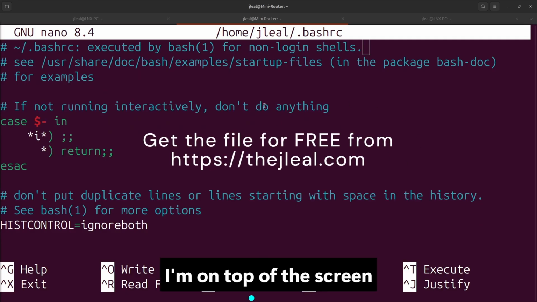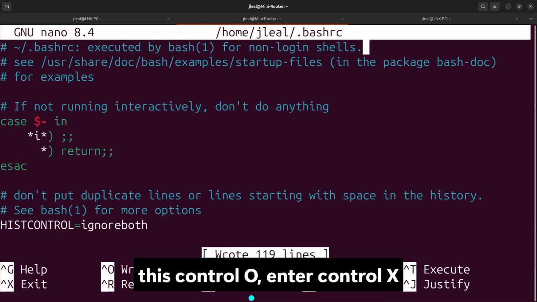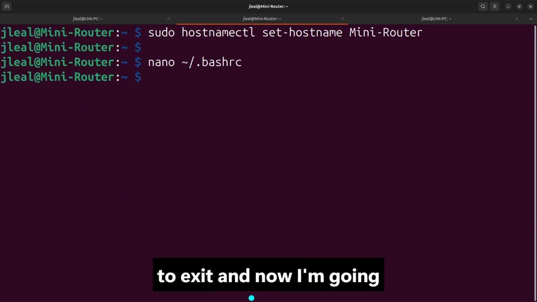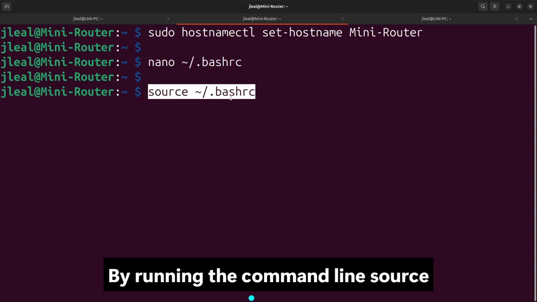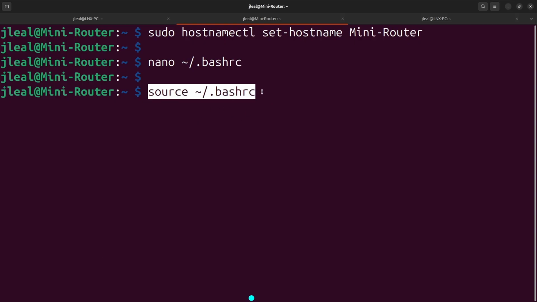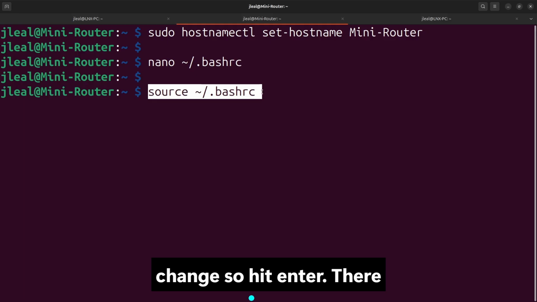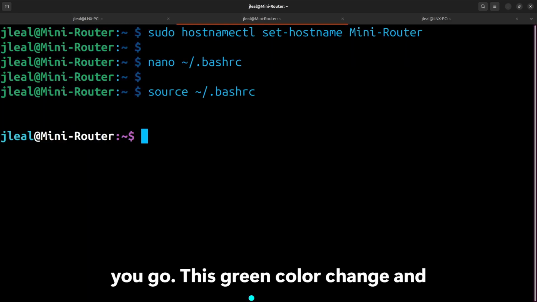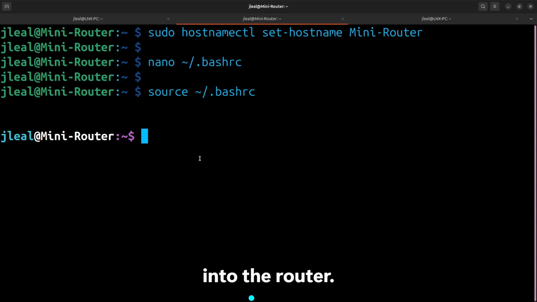Okay, I'm on top of the screen now. I added the script. I'm going to save, Control O, enter, Control X to exit, and now I'm going to apply the change by running the command source bashrc, and as soon as I hit enter, the screen color should change. So hit enter, and there you go. The screen color changed, and now this is going to be my new terminal when I log into the router.